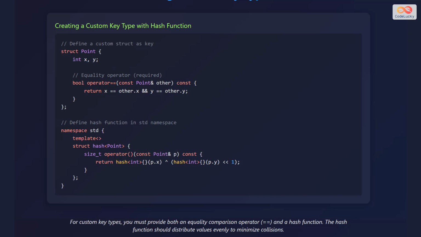Next, you must overload the equality operator, that is, the double equals symbol, to define how two objects of your custom type are compared for equality. This is essential for the unordered map to determine if keys are identical. You also need to provide a hash function for your custom type. This involves specializing the standard hash template for your custom type within the standard namespace.